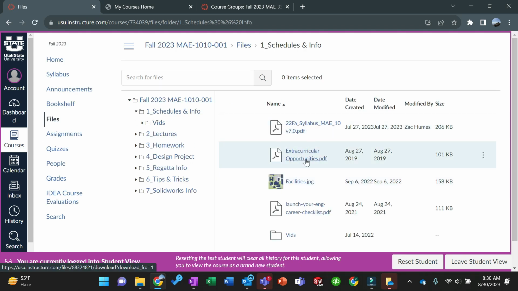So there's going to be information like extracurricular opportunities, launch your engineering career checklist, maybe some videos, the facilities that we're going to be using, and of course a PDF version of the syllabus in case you want to print it out.